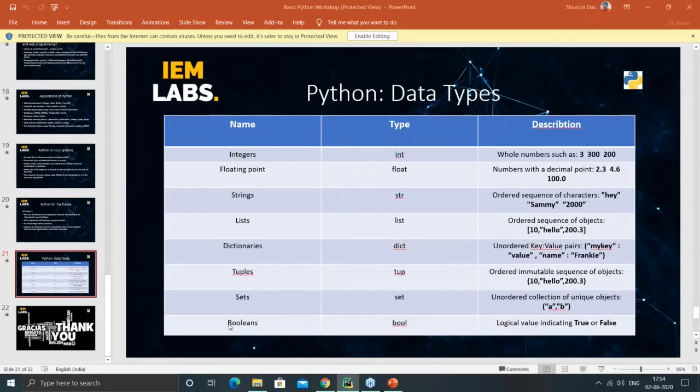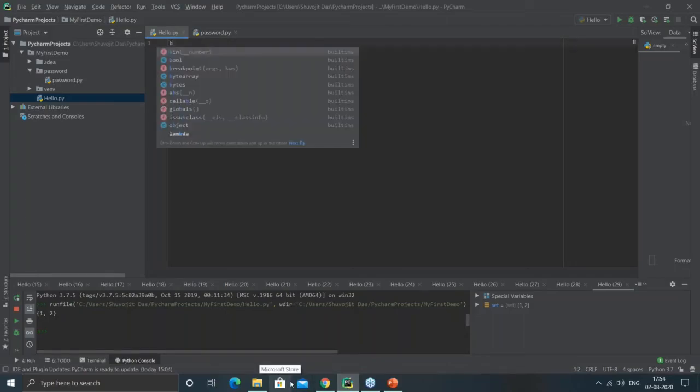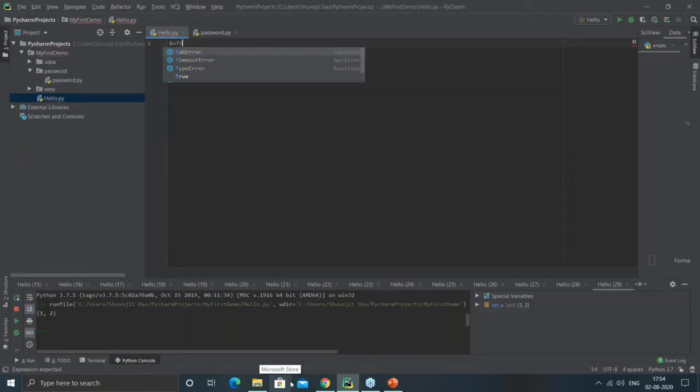Now the last portion is boolean. What is boolean? In boolean you need to write true or false with a capital letter.